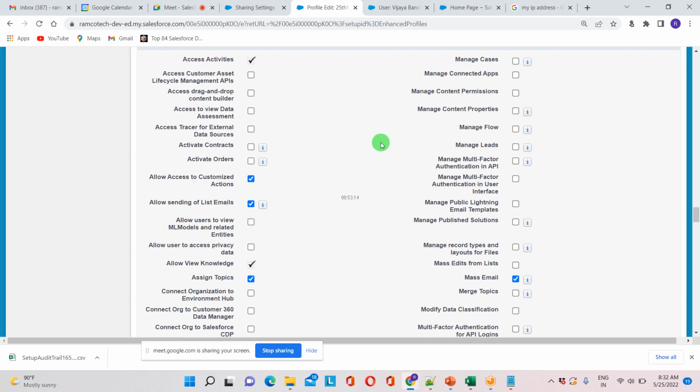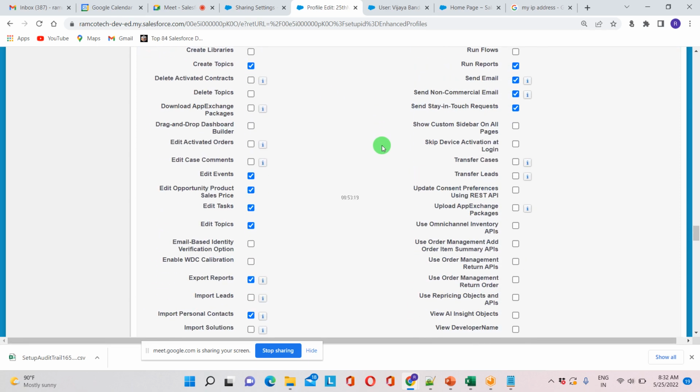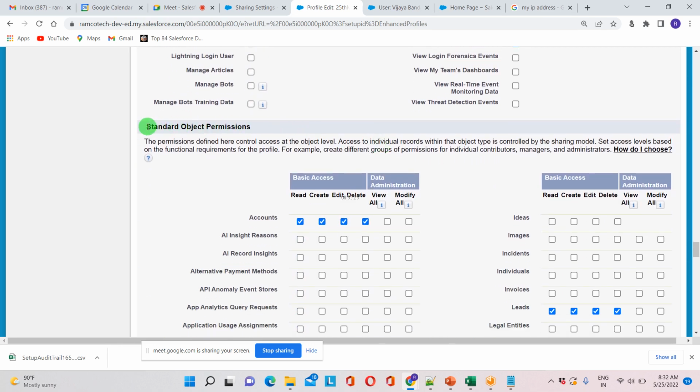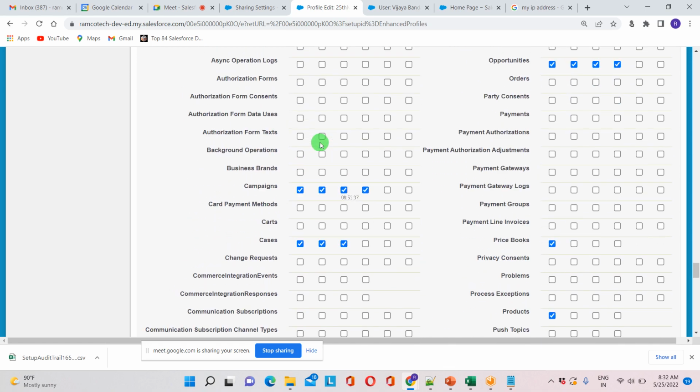General user permission, in the sense of how normally you are logging those permissions. All these things I'll show you later. And this is the important thing as of now in this class. So what are the standard objects? Salesforce is already providing objects from the Salesforce side.